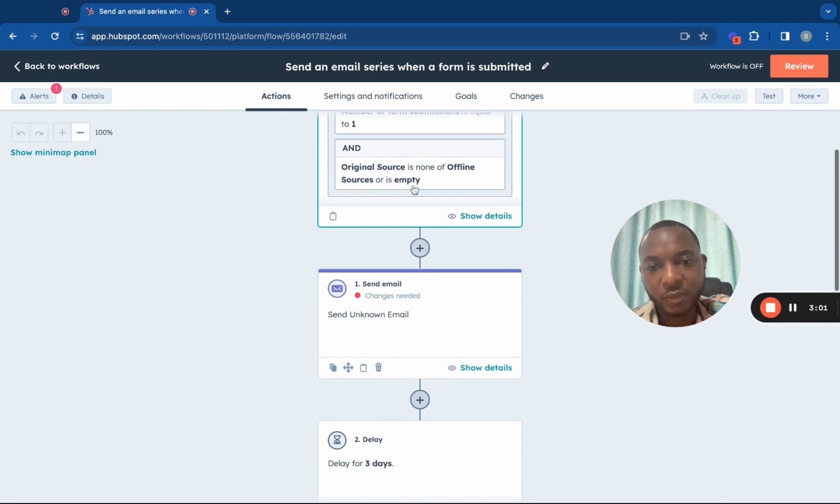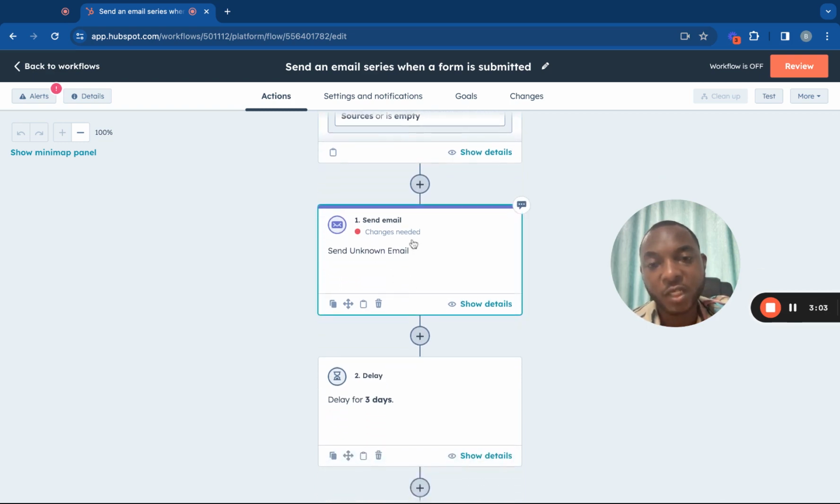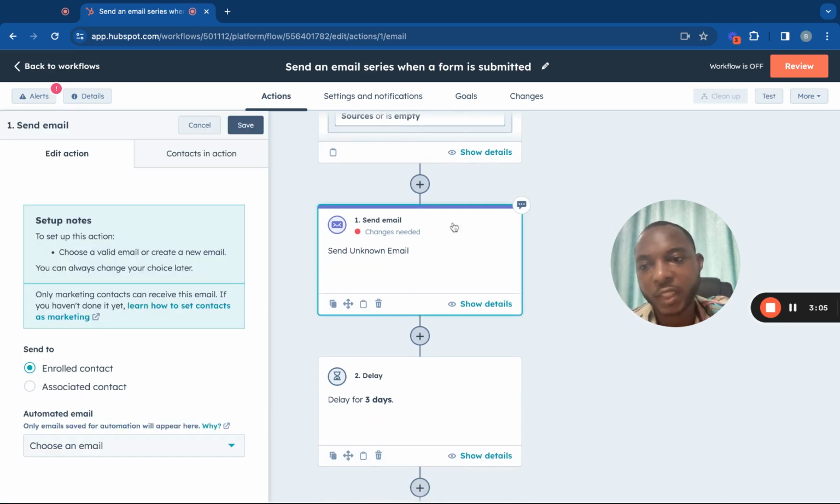Once that is done, after that you're going to have to send an email, create an email. As you can see, to set up this action, choose a valid email or create a new email. You can always change your choice later. Only marketing contacts can receive this email. If you haven't done it yet, this is how they're showing you how to do this: learn how to set a contact as marketing. So we have enroll contact.